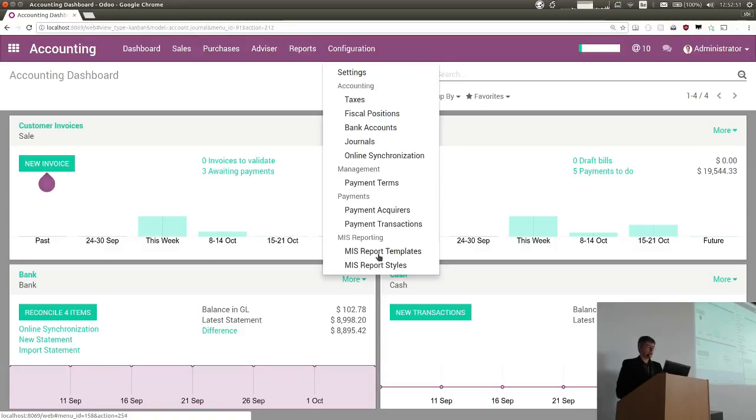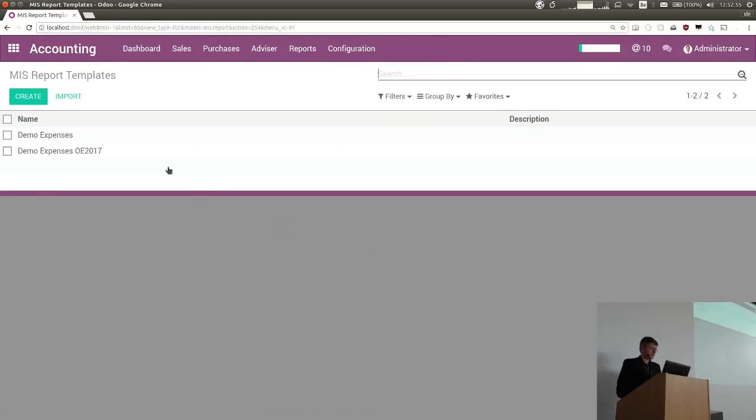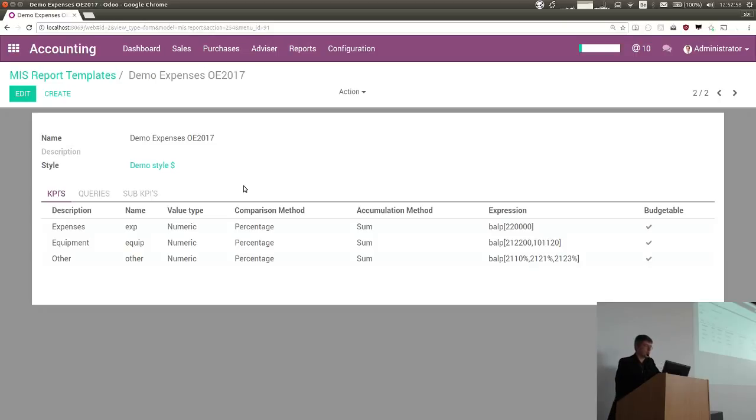And then you can create your templates in the configuration part. And here, sorry, I started to create a template to show a use case where we want to show the expense budget, the actuals, and the available amount. And so I start to create KPIs, here with 3 types of expenses. And for each one, I select some accounts. So you see here for the equipment line, the expression is the accounting balance, the variation of the accounting balance over the period for these 2 accounts, this 21-22 and 10-11-20. So take the balance for these 2 accounts over the period.